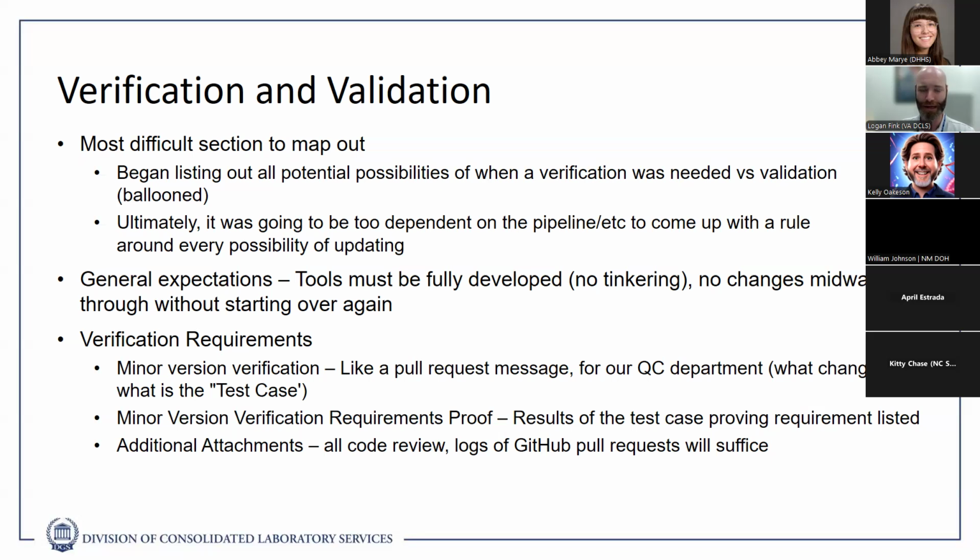just because how can you predict every single instance in which a verification or validation is going to be needed? And we quickly realized, in the first drafts, like, wait, we don't want to be defining this for every single thing. We wanted it to be a little bit more general. And so we decided that ultimately it was going to be too dependent on the pipeline, or the tool itself, to come up with a rule around every possibility of updating. And so that's going to be left up more to the tools themselves.